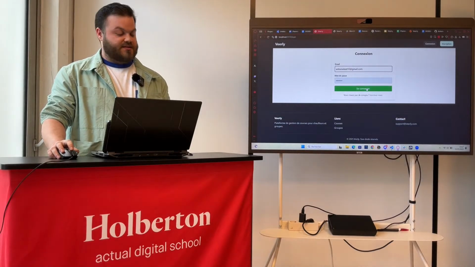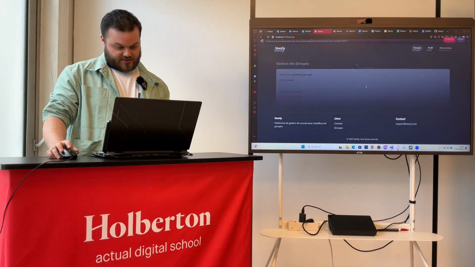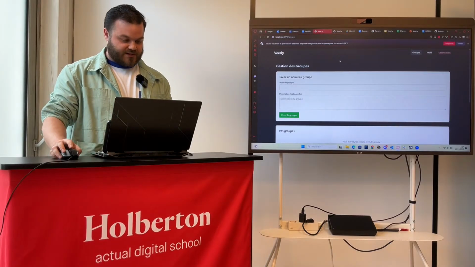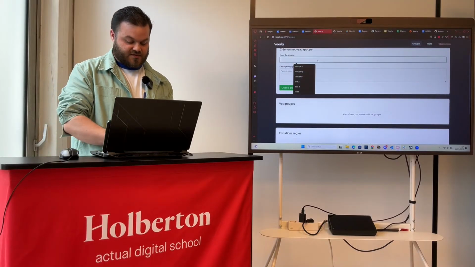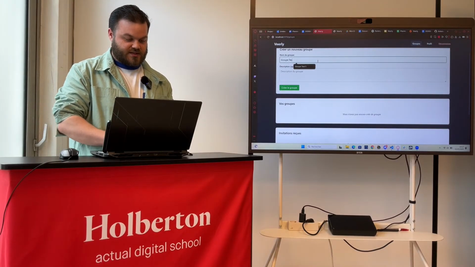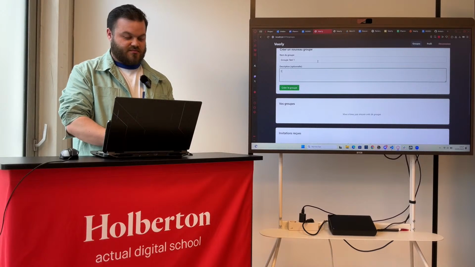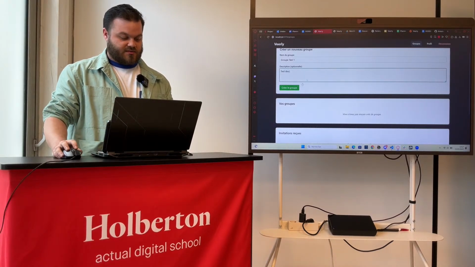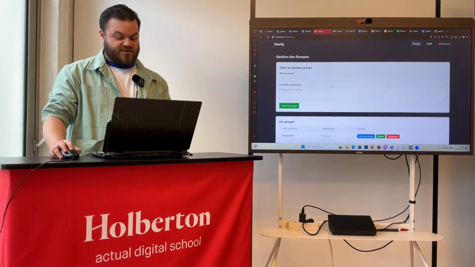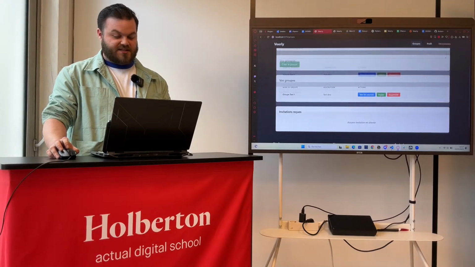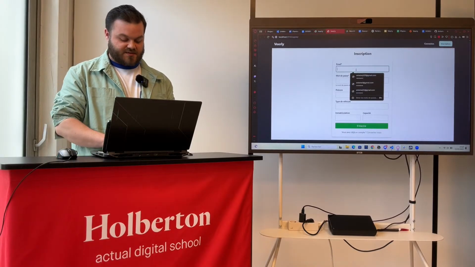So this is the login section. So when I click, okay, I'm logged in. In this page, you can create a new group, and I will do it for you. You can add a caption to the group. Okay, so the group is created. Once you create the group, you can invite some coworkers, but before that, I will show you how to create a new account.